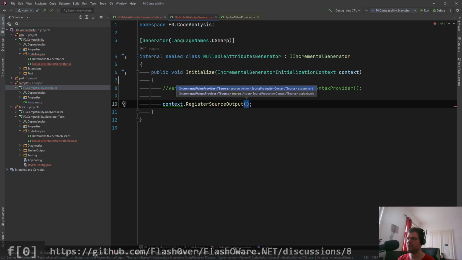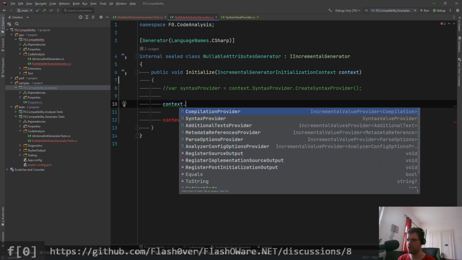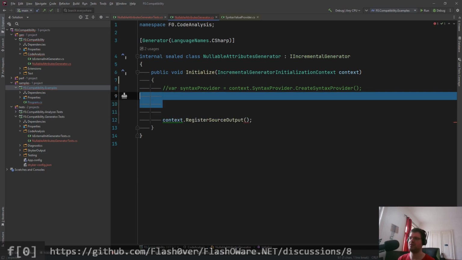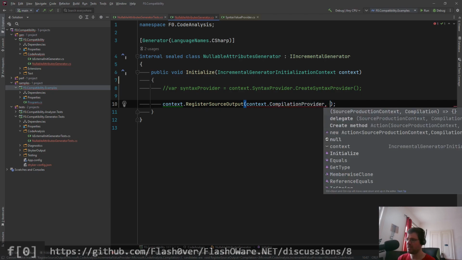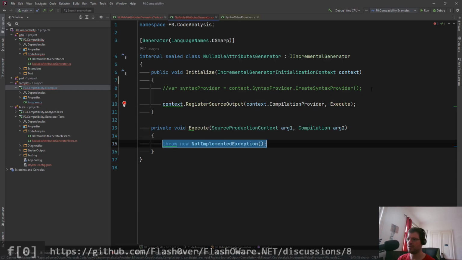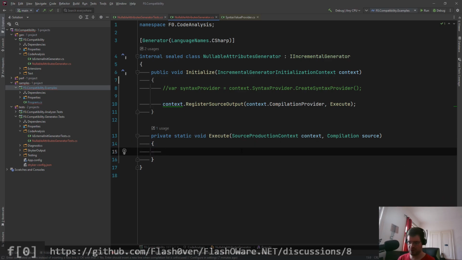This creates an incremental value provider and the action callback. So we do need a value provider. Let's use the compilation provider. We definitely gonna need that, most likely. And we have an execute method. Okay, there it is. Let's make this static. We have here a source production context, and this is our source. And let's use the context to add the source file.